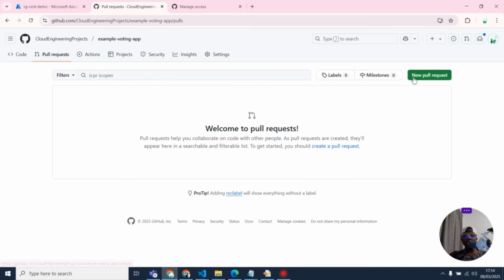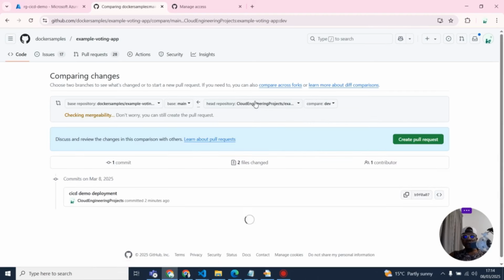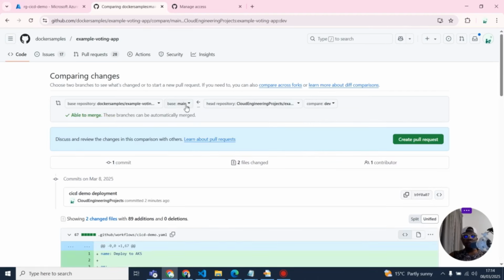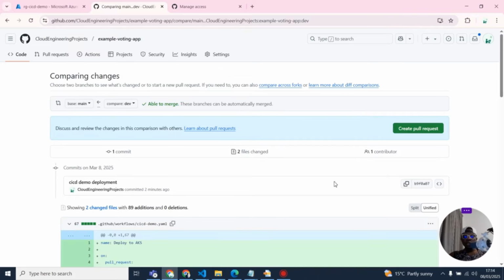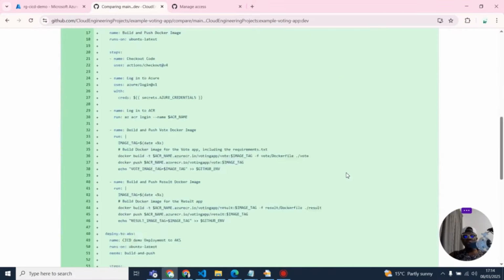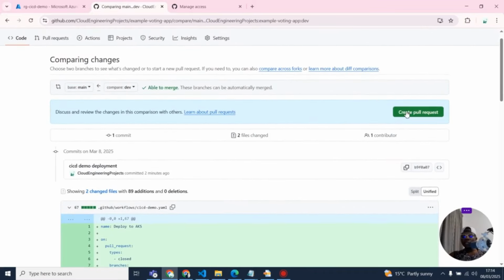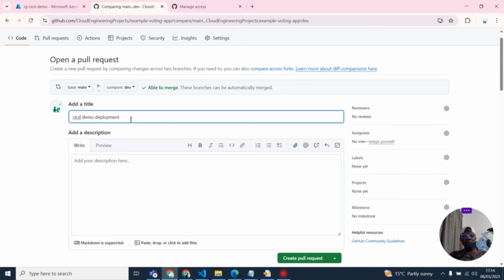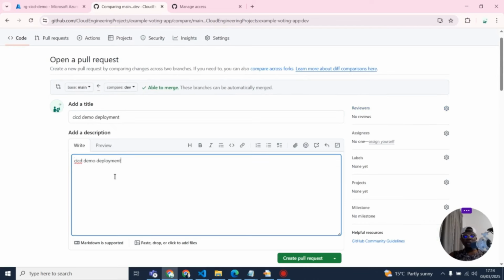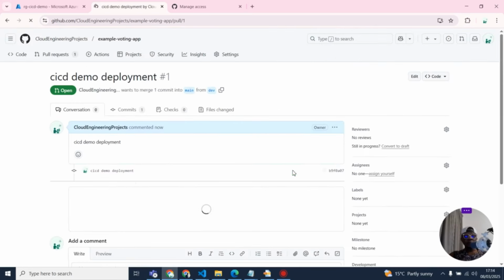If I go on to pull request and then new pull request, then I want to create a pull request to pull from dev of my project to the main of my project. Okay, before I click on create pull request, we can now see that these two are the files that we've just pushed into GitHub, right? So I'll just click on create pull request. So I'll copy this, Ctrl C, and then I'll add the same to the description, and then I'll click on create pull request.